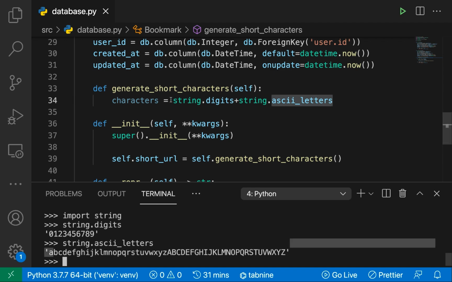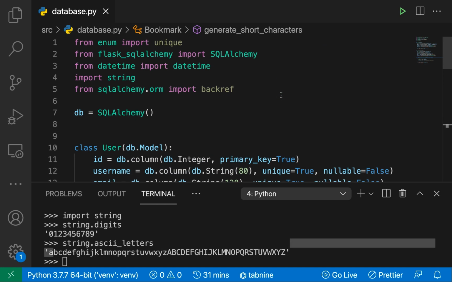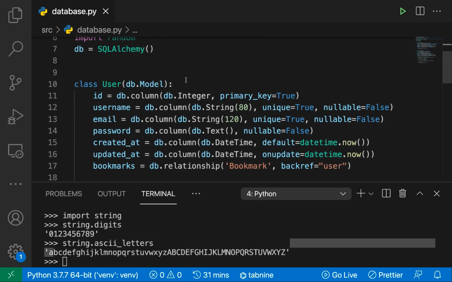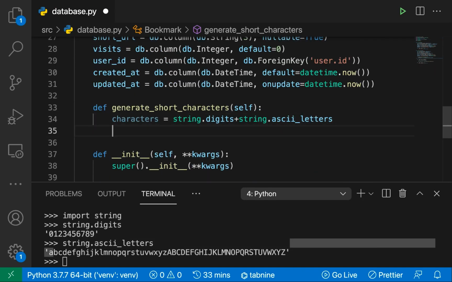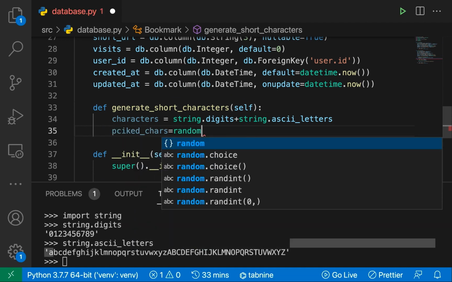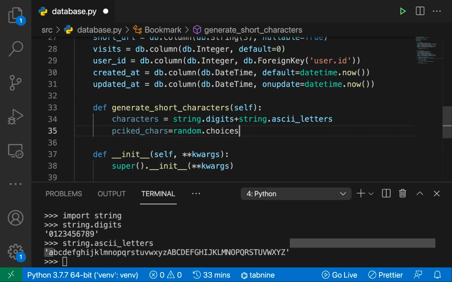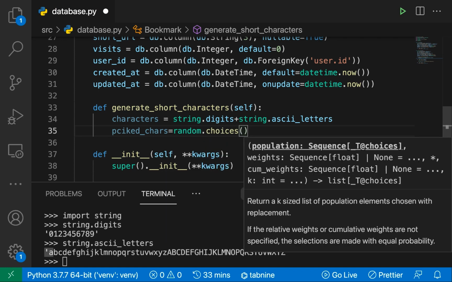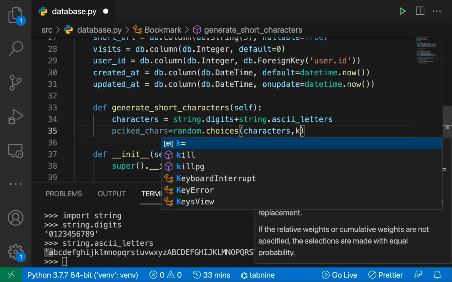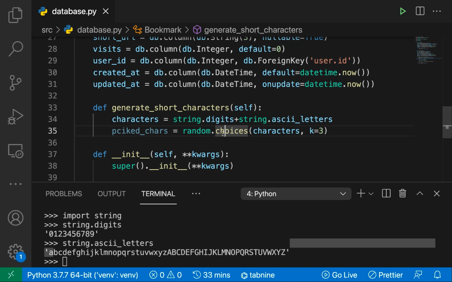Now for us to pick random 3 letters from this, here we're going to import random, and then we're going to be using choices from random to pick them. So down here I'm going to have pictures. We'll set that one to random.choices. If we do random.choices, then we can give it where we want to pick from. So we want to pick from characters, and then we can pass another key, k, which specifies how many we want to pick from there. Now we can say we want to pick 3.